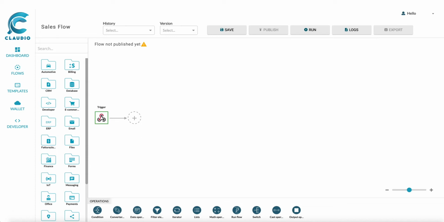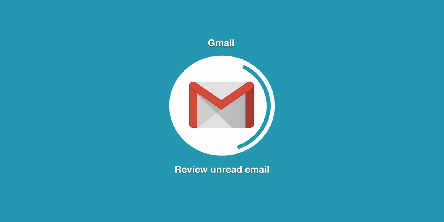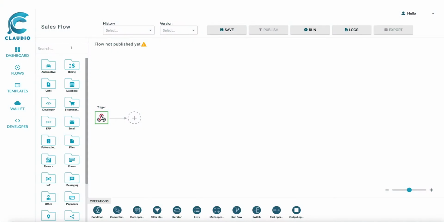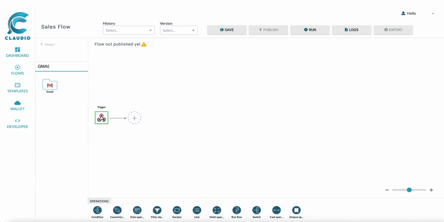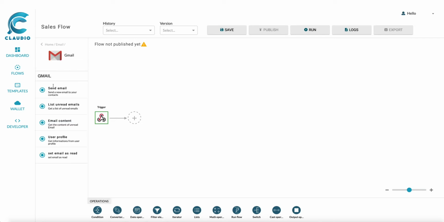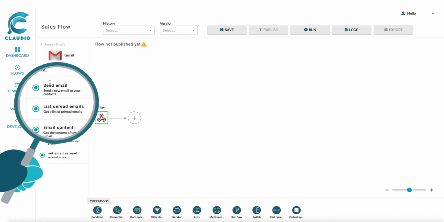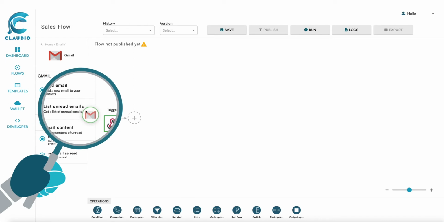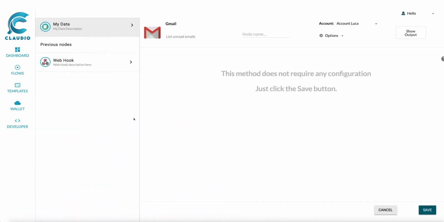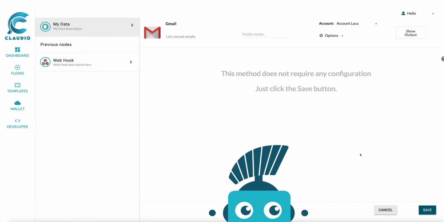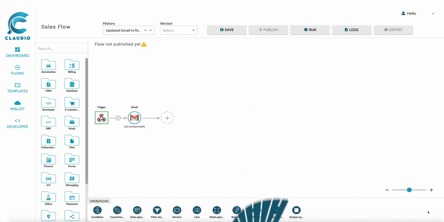Now let's see how to gather and then filter incoming emails. First off, we will want to use our Gmail service in order to review all of our unread emails. One way to find this service is by using the Search Apps function. After locating this service, we will want to drag the List Unread Emails action onto the flow editor. This will allow the flow to download the complete list of unread emails. There's no need for further configuration, just proceed to the next node straight away.